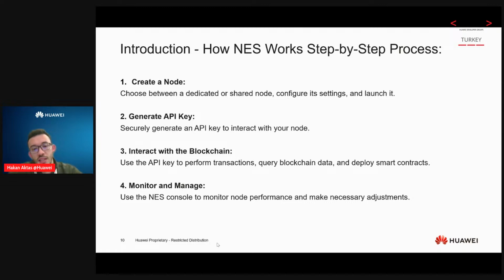After creating the API key, we need to connect. We need to interact with the blockchain. We use the API key to perform various tasks. You can execute a transaction. You can send, for example, a token, or you can also trigger a smart contract by using the API key, which simplifies the process of working with blockchain networks.